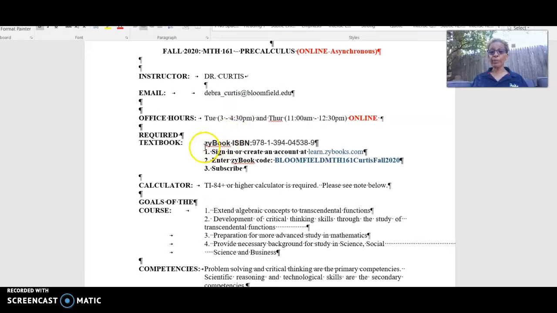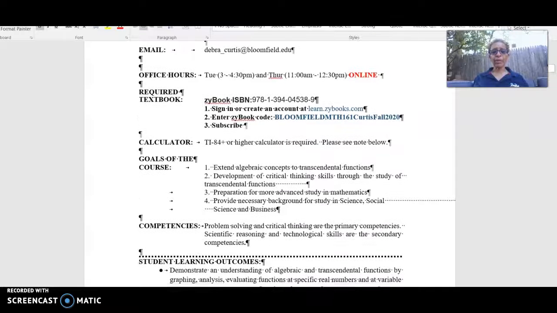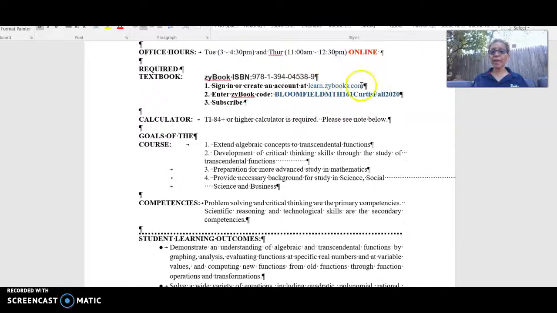Very important, this is a required textbook. It's an interactive textbook for Math 161, and here's the ISBN. Our Academos bookstore should have this information. You're going to sign in to create an account. Go to learnzybooks.com. It's called the Zybook by Wiley. You enter this Zybook code, and then they'll explain how to subscribe. I think the book is like $30 or something like that. It's very important that you go into the Zybook. That's how I'm going to take your attendance, but more about that in a minute.